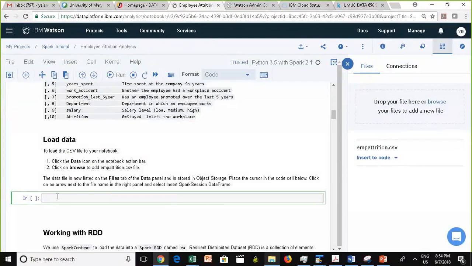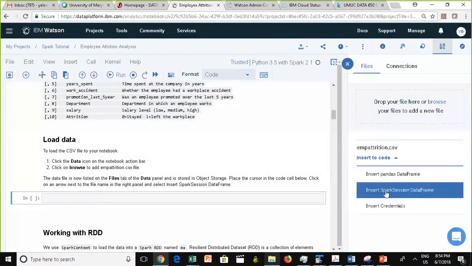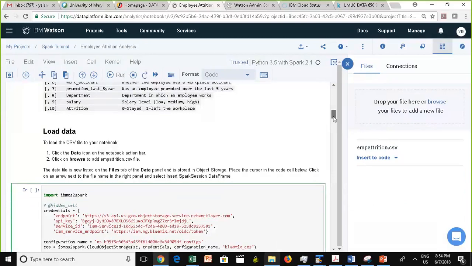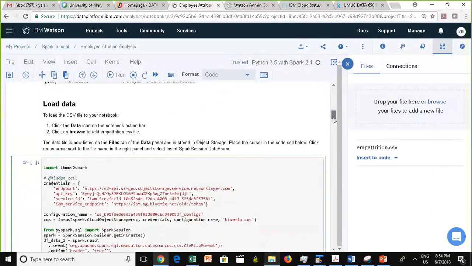My cursor is sitting in this cell. At the same time, I'm going to click in here and I have to select the middle option. Okay, we want to do the Spark session data frame, because in this notebook, there are several things illustrated. You are shown how to use the data frames and you're shown how to use the RDD.